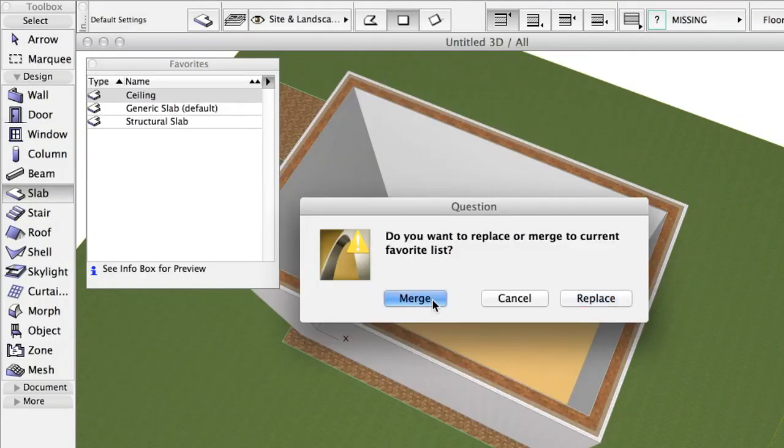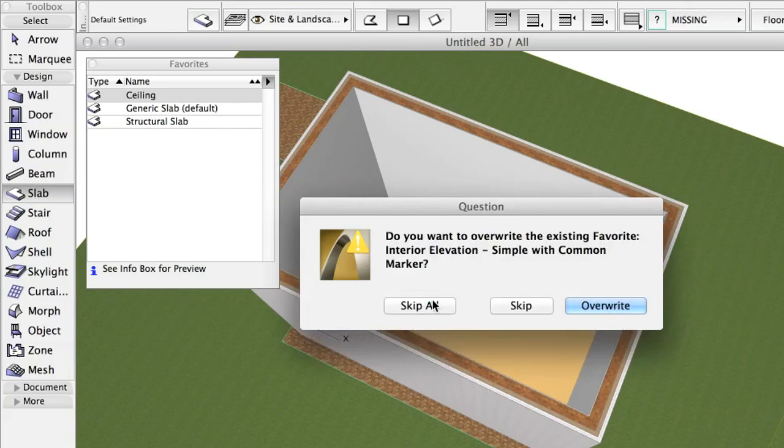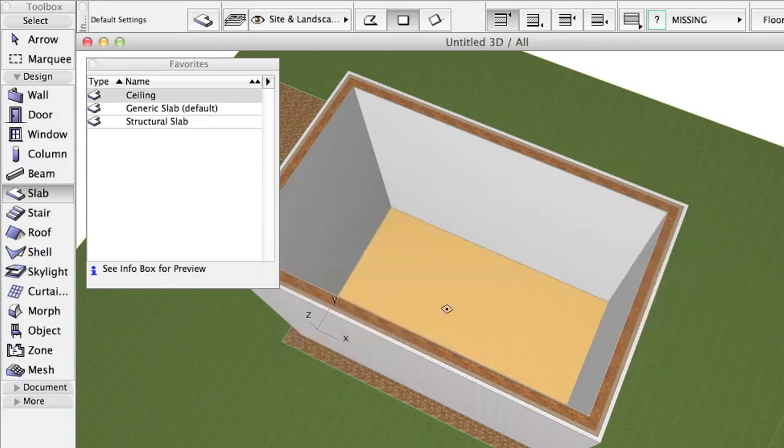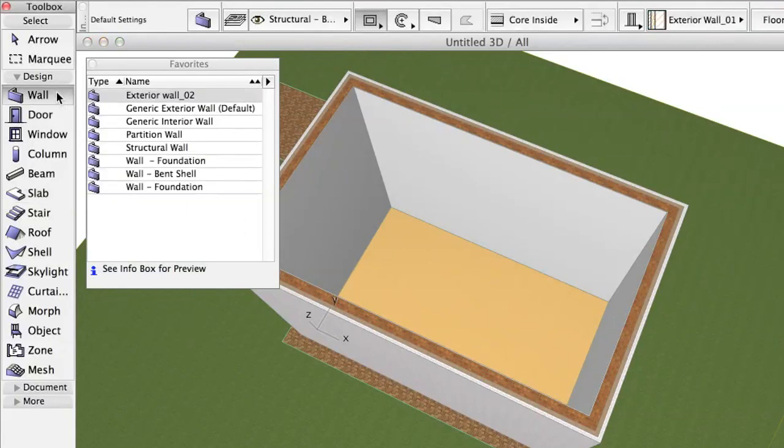In the upcoming dialog, click Merge to append the additional favorites to the current project. Click Skip All to avoid replacing the existing favorites. Select the Wall tool, and notice that the exterior wall too will appear in the favorites list. Close the Favorites palette.